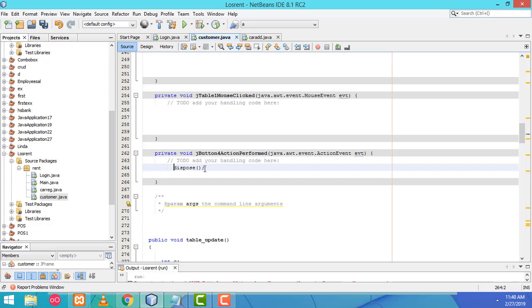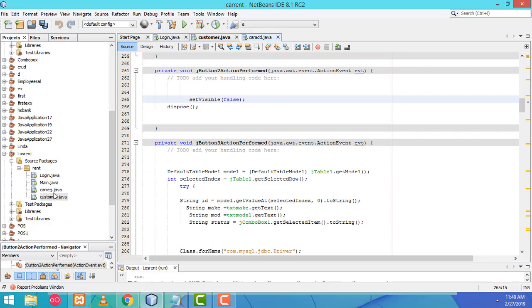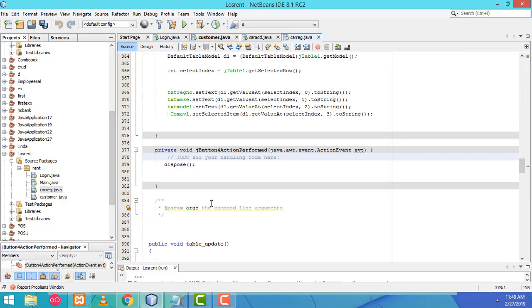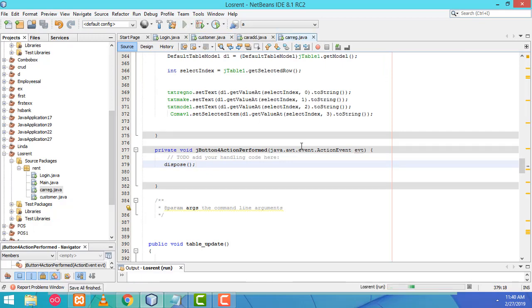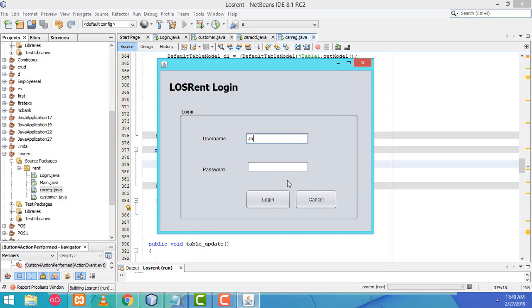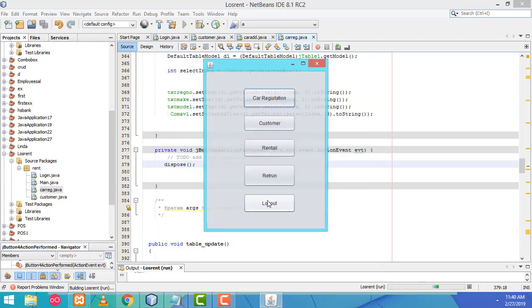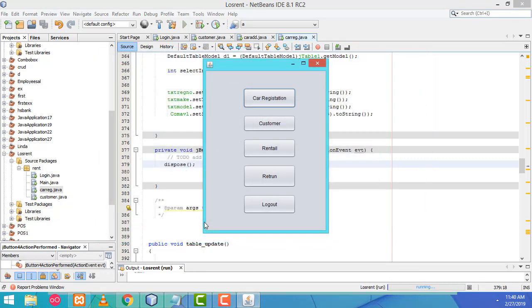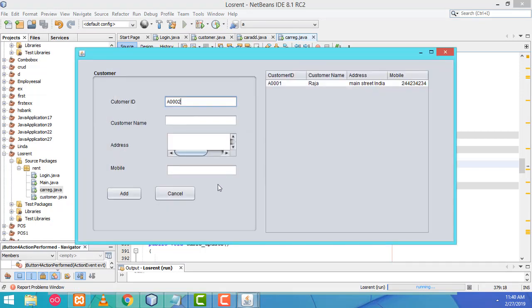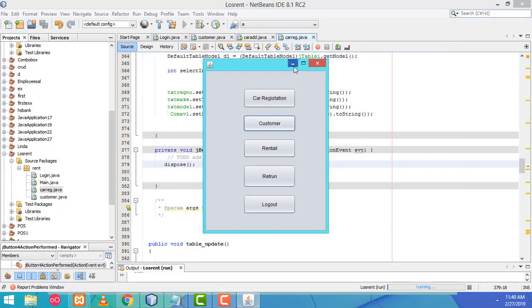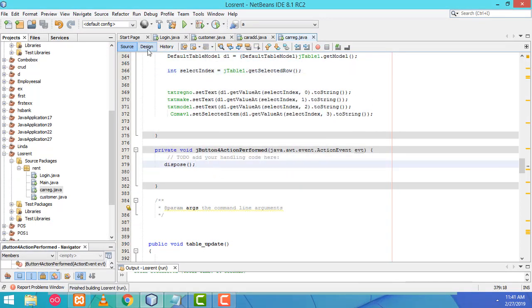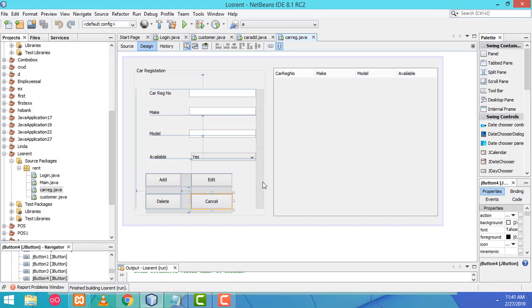Same code, Ctrl C to copy and apply into this one also, car registration. Double click on here. Here also you have to call dispose. Now let me run and check whether it's working fine or not. If you click cancel, the form should be cancelled. Right, it's working fine.